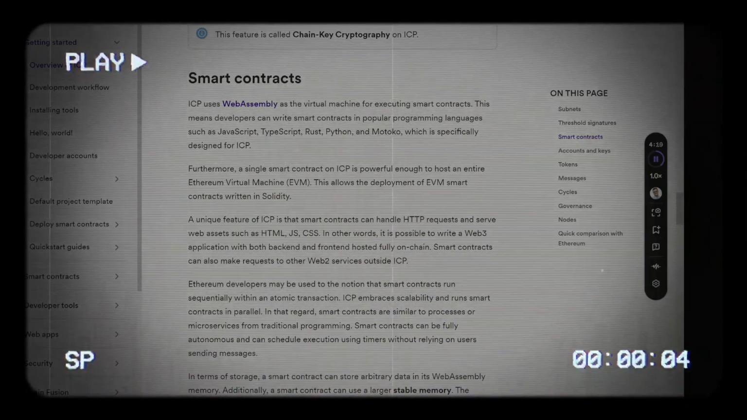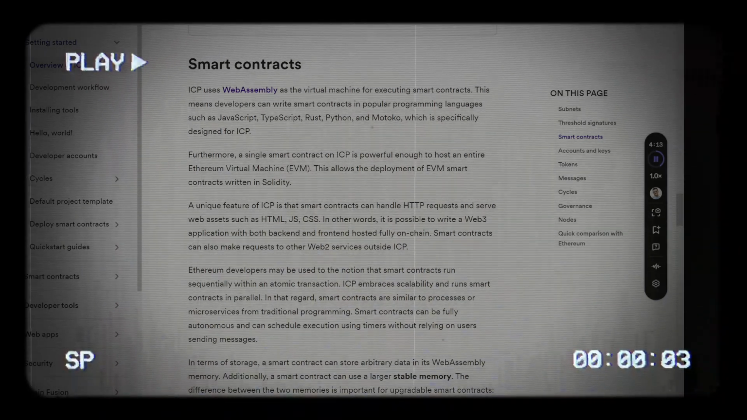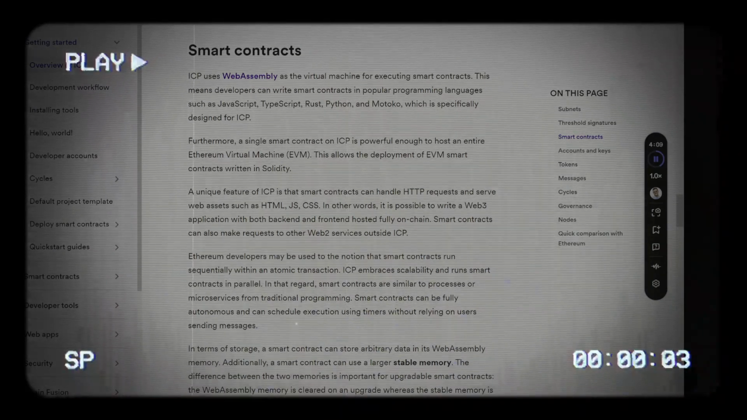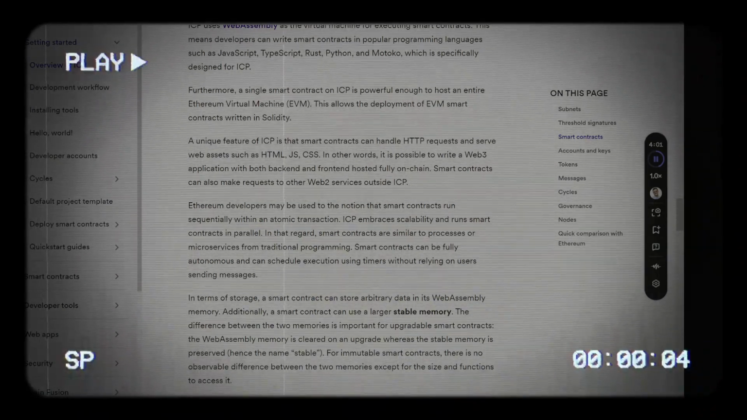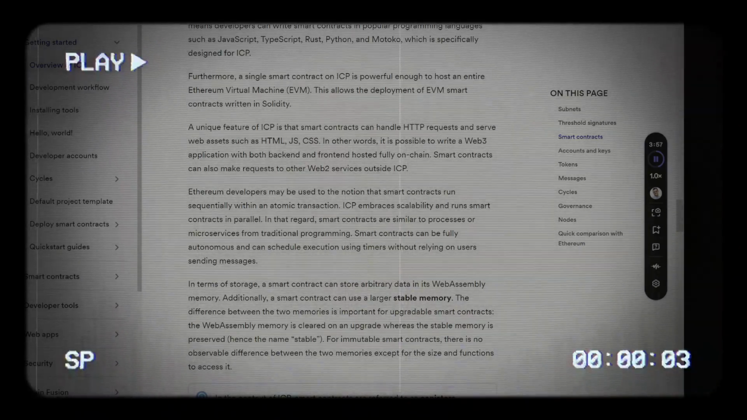A unique feature of ICP is that smart contracts can handle HTTP requests and serve web assets such as HTML, JS, CSS. In other words, it is possible to write a Web3 application with both back-end and front-end hosted fully on-chain. Smart contracts can also make requests to other Web2 services outside ICP. Ethereum developers may be used to the notion that smart contracts run sequentially within an atomic transaction. ICP embraces scalability and runs smart contracts in parallel. In that regard, smart contracts are similar to processes or microservices from traditional programming.